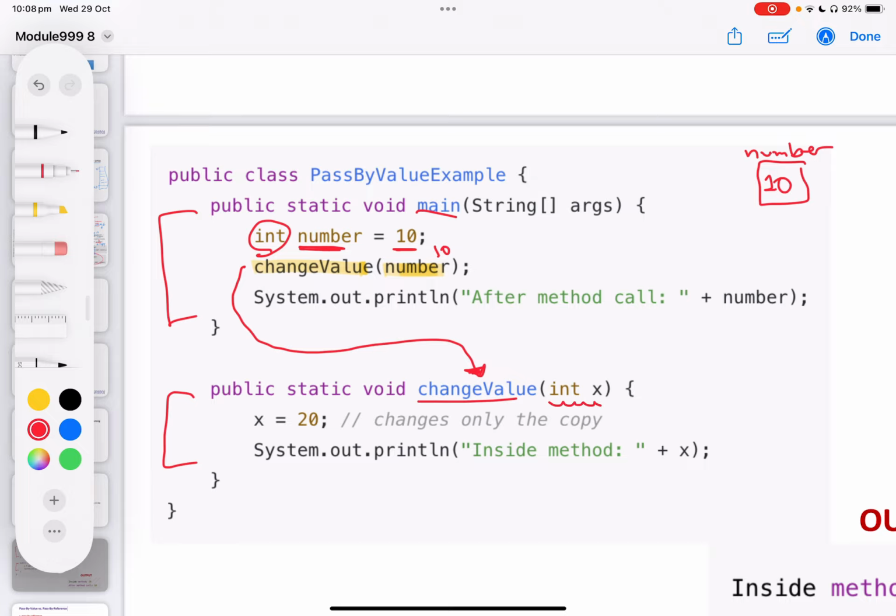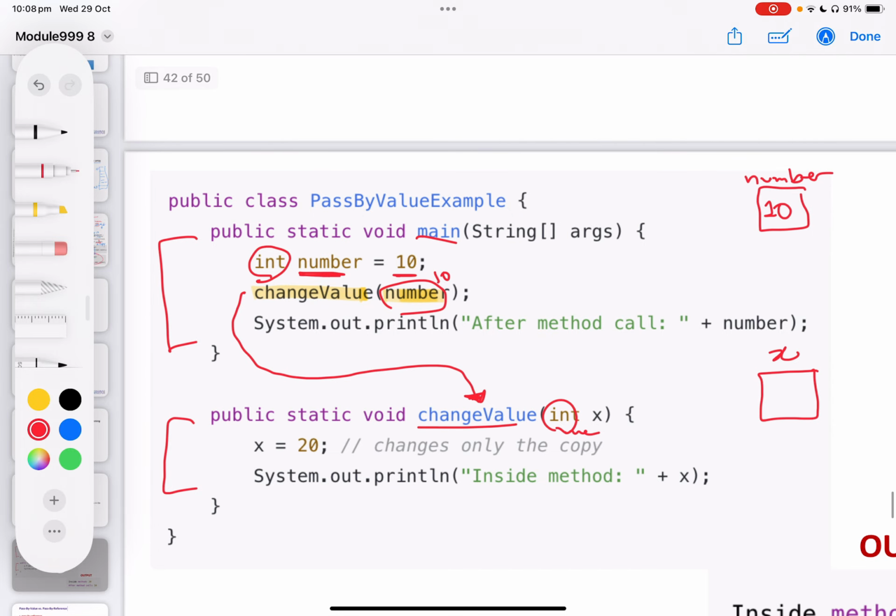Over here, I'm creating another variable of the same type. Since number is an integer, this needs to be an integer as well. This is called x, and it will receive a copy of number, which is 10. Since I'm receiving a copy, any change in the copy will not affect the original value. So inside here, I'm changing the value of x. I want it to be 20, not 10 anymore. Then print the value of x. The value of x is 20.